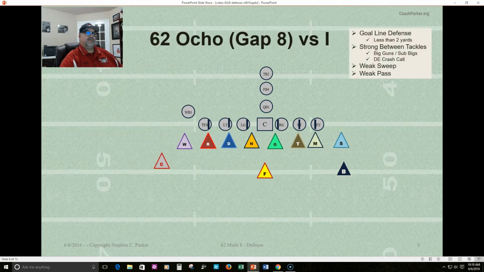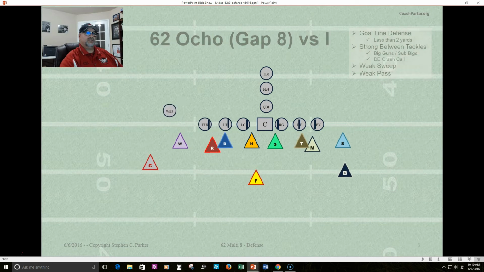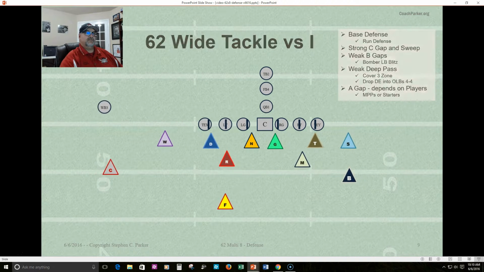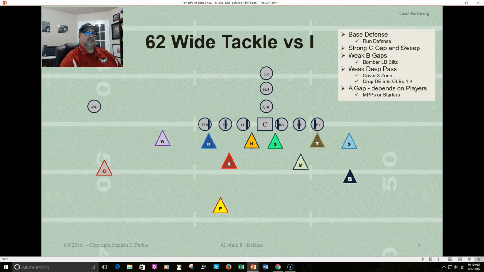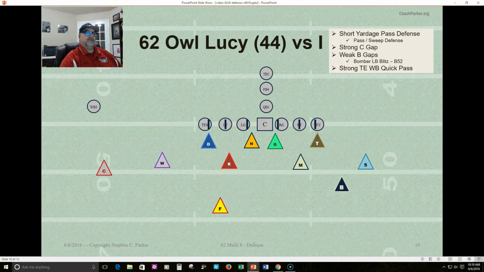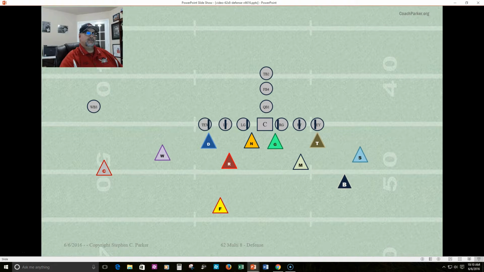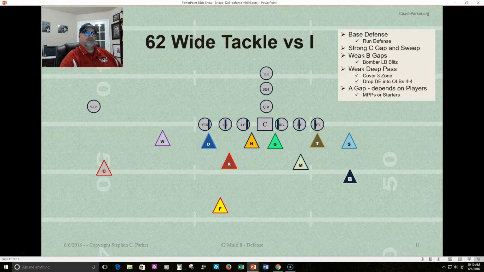Gap 8 kind of skipped there. So you got the gap 8 transition. Back to wide tackle. Back to a gap 8. And then basically to this 44 here. You see how that worked out. This is also good if you think they're going to run the C gap or kind of a stretch sweep. You've got basically a little triangle set up there for that C gap. And then always we go back to our 6-2 wide tackle there as our base.